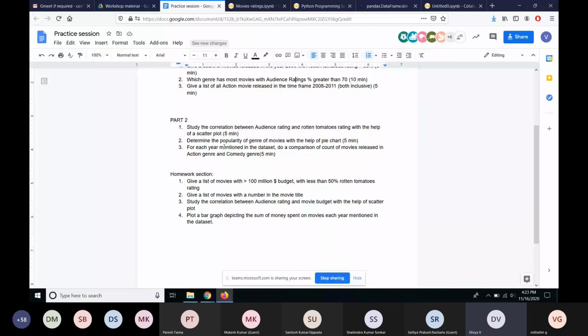The next question is, determine the popularity of the genre of movies with the help of a pie chart. So we have also showed how to draw a pie chart in the morning session. You can use that.